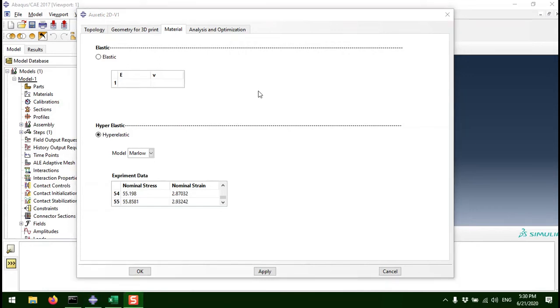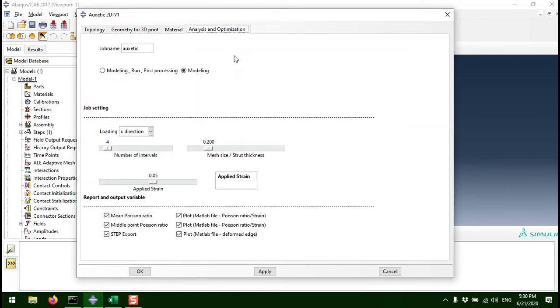The final tab is titled Analysis and Optimization and finalizes the process. First, we can choose a name for the job, which is also used for all other output files. Afterwards, we can choose the extent of the operation. We can ask the plugin to simply model the structure, or to additionally run and perform post-processing, which is what I'm going to select. In order to run the job, we must specify the loading direction, which based on the problem parameters is the Y direction.